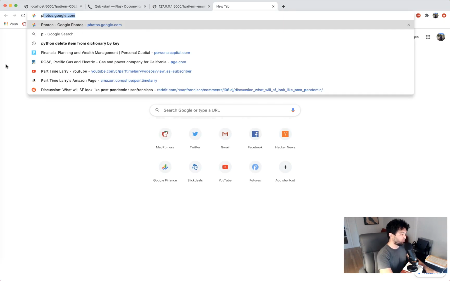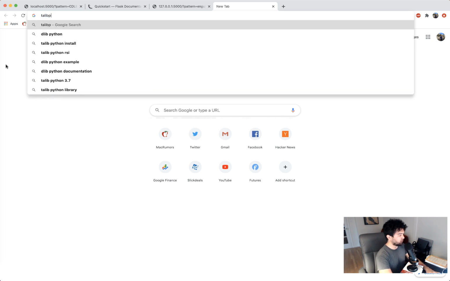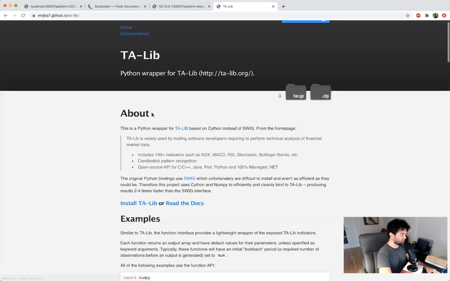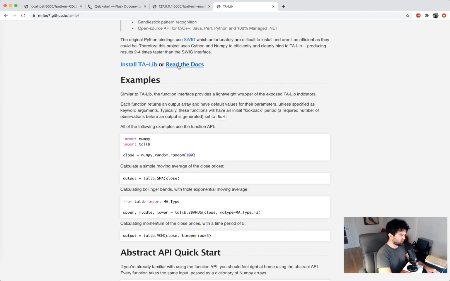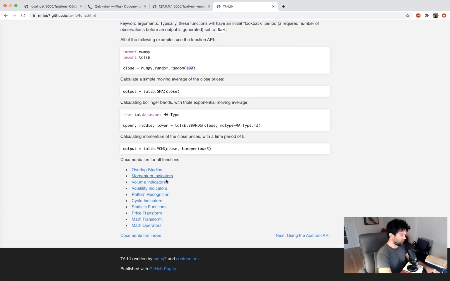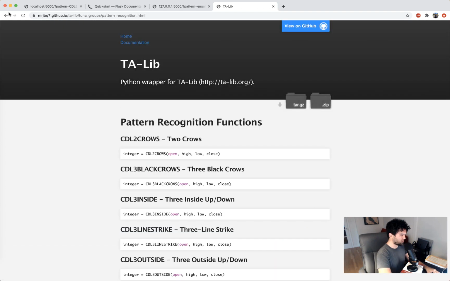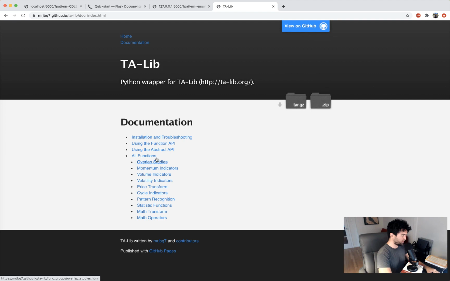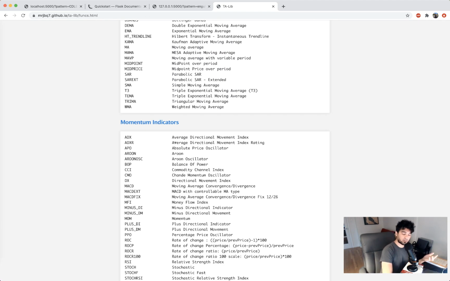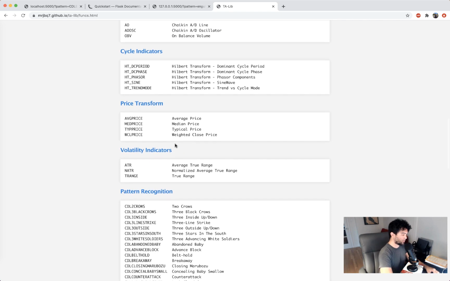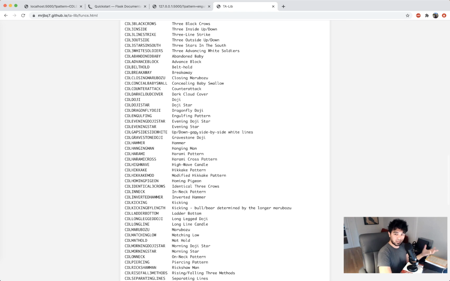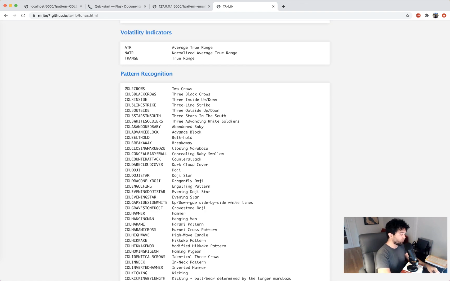So I'm going to go to TA-Lib Python. And if you look in the documentation here, it'll give us some examples. So let's see, using the functions API, pattern recognition. I believe there's a list here somewhere. There you go. So there's a list here of all of the different candlestick patterns. So we could use all these indicators and make those part of our technical screener as well. But since this series is focused on pattern recognition, we're going to use these patterns.